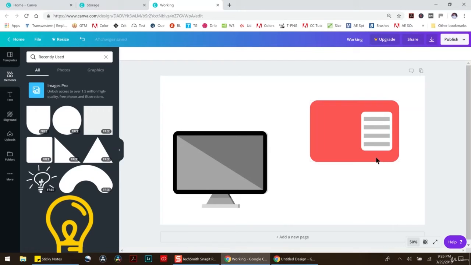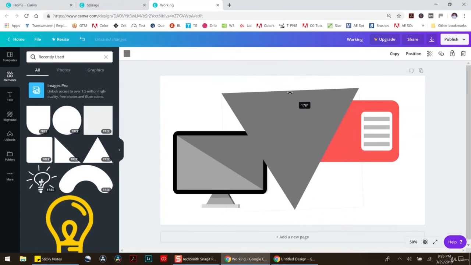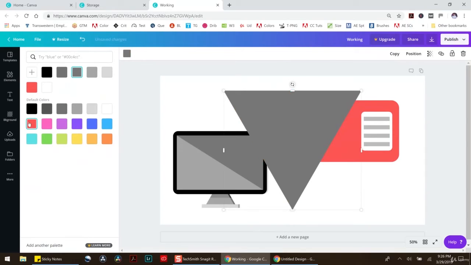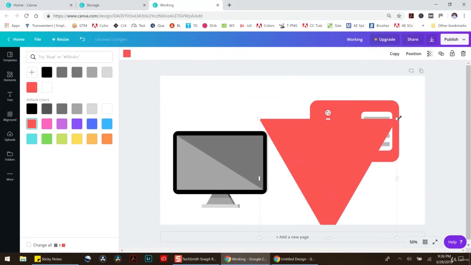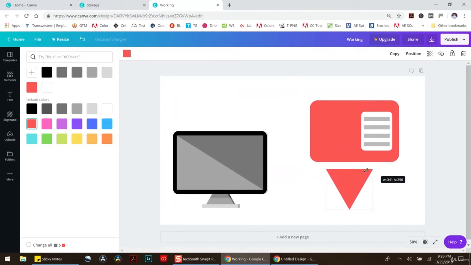The next thing we need is our little triangle. So we're going to bring one up. We're going to flip them upside down. We're just going to line them up perfectly for right now. Grab some red, shrink them up a bit, and drop them. And that would be fine, technically.